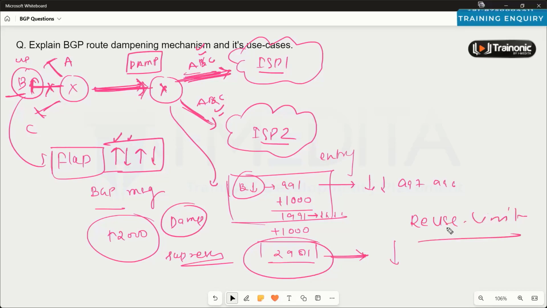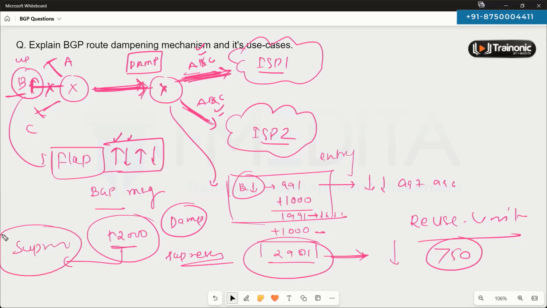This is again a value. In Cisco IOS, it is 750. So it will now wait for the penalty to go below 750, and as soon as the penalty goes to 750, this prefix can be re-advertised to the neighbor router. So here we have the suppress penalty. This 2000 value is what we refer to as the suppress penalty. It means if the penalty reaches this value, the advertisement of that subnet is going to be suppressed. And every time a subnet flaps, a penalty of 1000 is added.